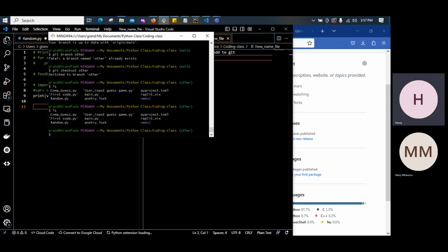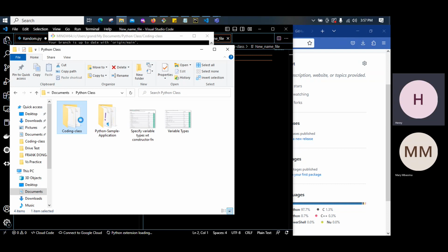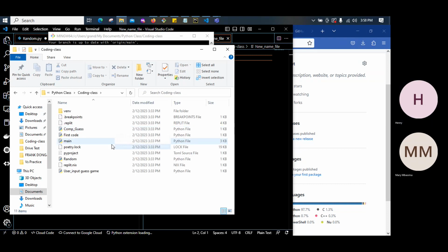But I saved to coding class. Do you understand what I'm saying? Yeah, I see your IDE. I see your Git Bash. So where is the location of this new name file? Because I know when you're saving the file, it always brings up that dialog box where you can select the location to store the file to. It's inside of coding class. Why is it not showing anything though?